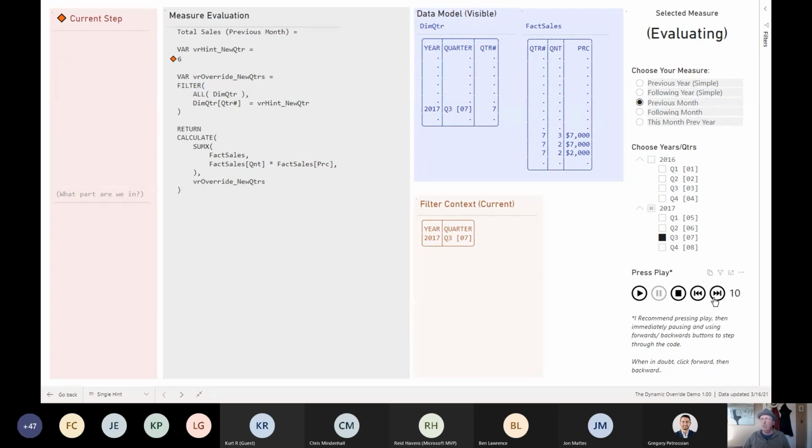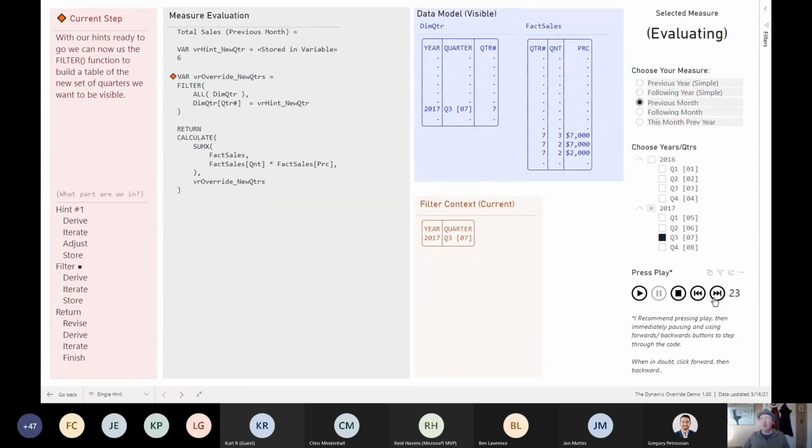So we're going to store that in the variable. Now VR hint new quarter has the number 6 in it. So let's start working on getting that table ready. We've got a variable called VR override new quarters. These are the new quarters that we want to look at, not the ones we're looking at now, the ones that we want to look at.